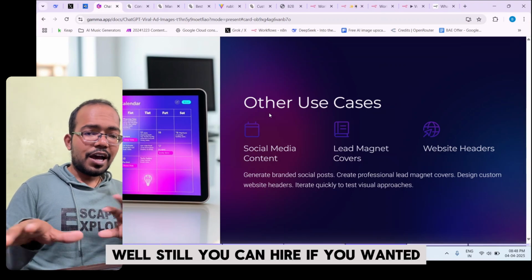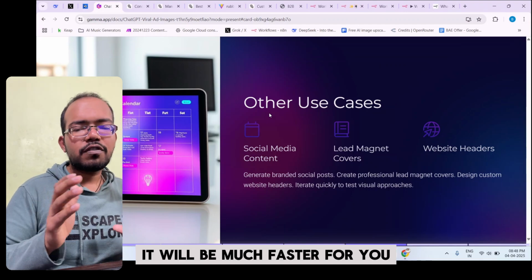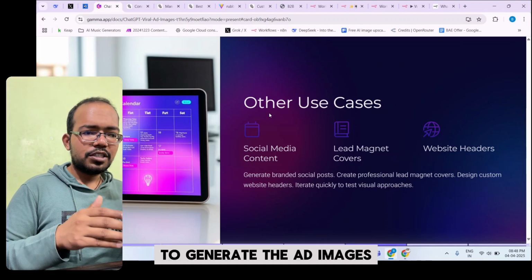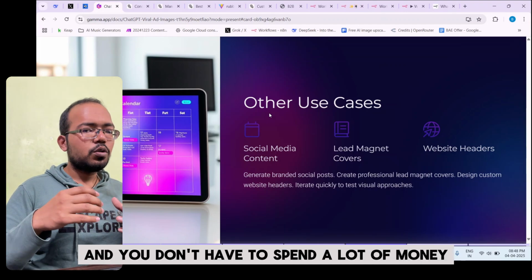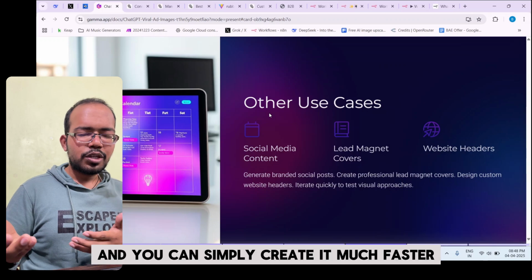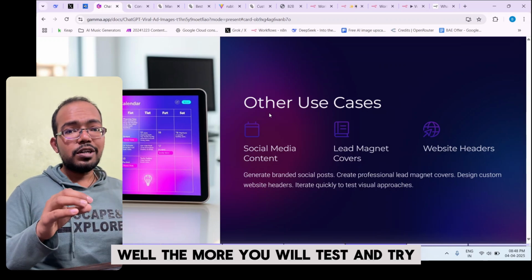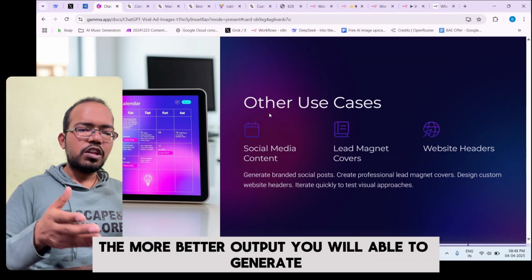Well, you can still hire if you want, but if you use this tool, it will be much faster to generate the ad images and social media images, and you don't have to spend a lot of money and a lot of time explaining things. You can simply create it much faster. The more you test and try, the better output you will be able to generate.